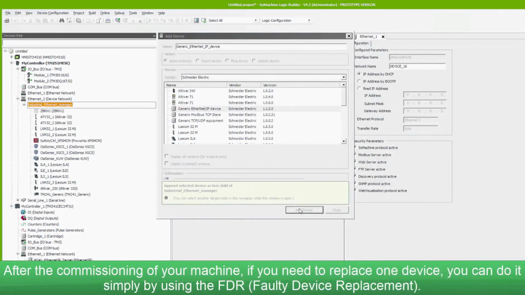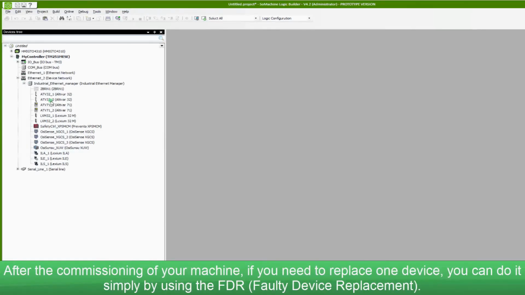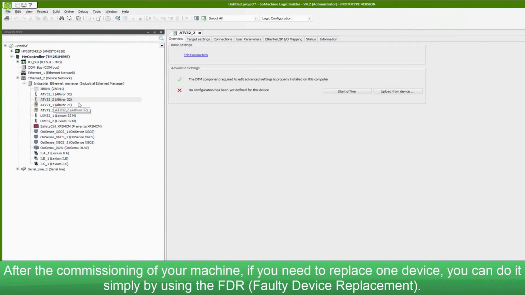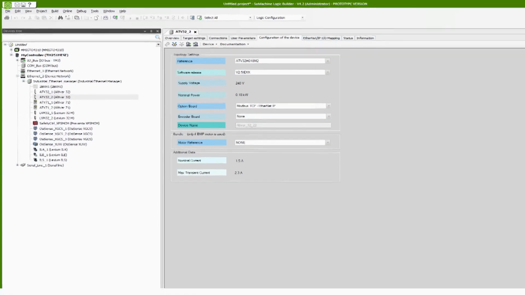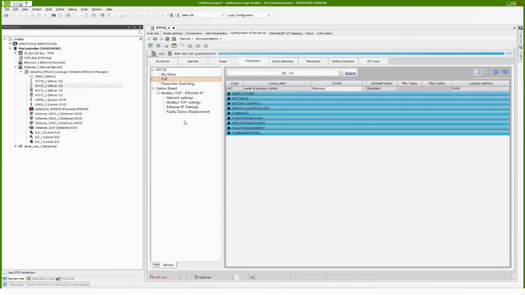After the commissioning of your machine, if you need to replace one device, you can do it simply by using the FDR faulty device replacement. One way is to click on Start Offline to open the configuration of the device and select Ethernet IP in option board.